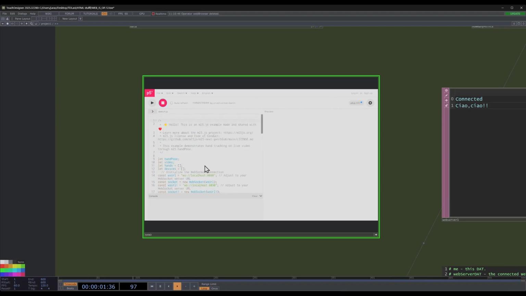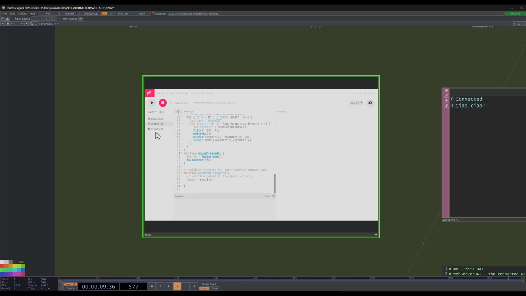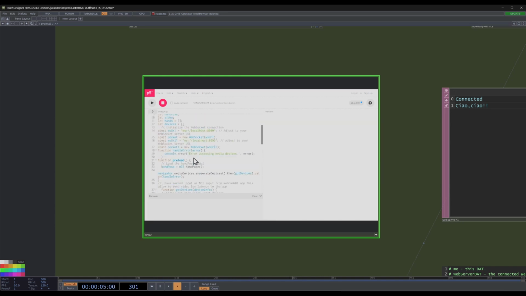So the sketch is not that long. We have nothing very complex here. What it's doing is actually loading a model, passing an image, getting the hand data. Okay, why are we having this in TouchDesigner?